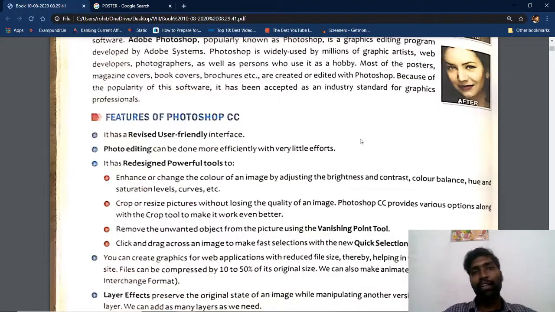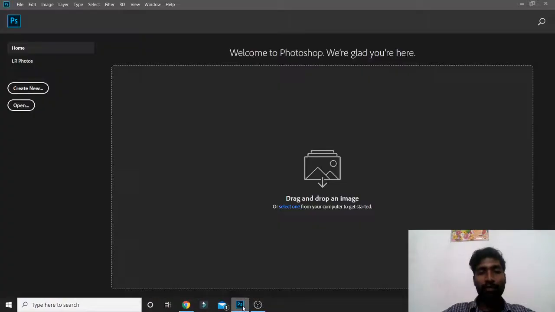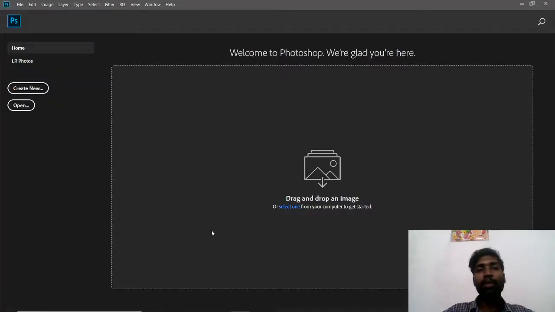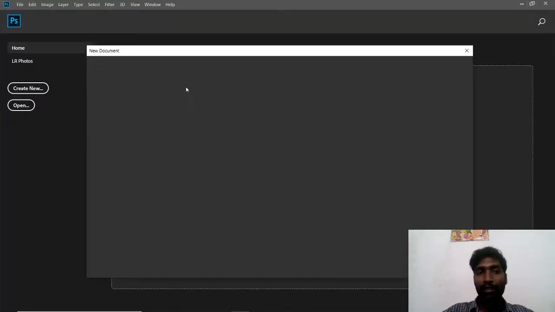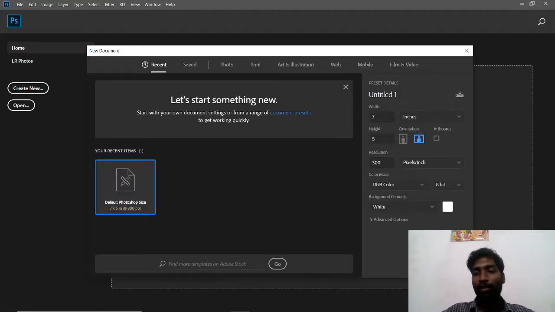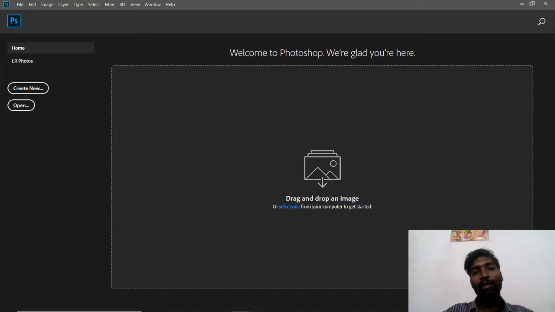Means what is this configuration, sir? Why are you telling this, i3, low level and all? If you are installing the software and want to use it, your system should be in a particular manner. If your system is not upgraded, not advanced level, you can't use it. See, even in my system, I selected create new and it is still loading. It will make your system slow. You can't create any file.